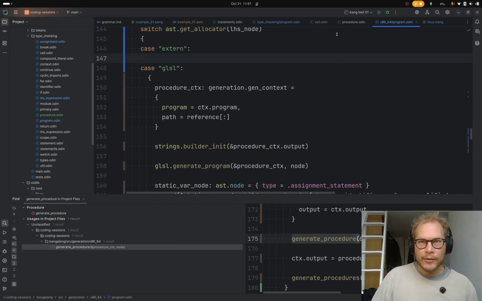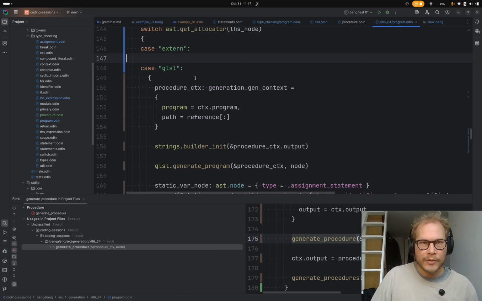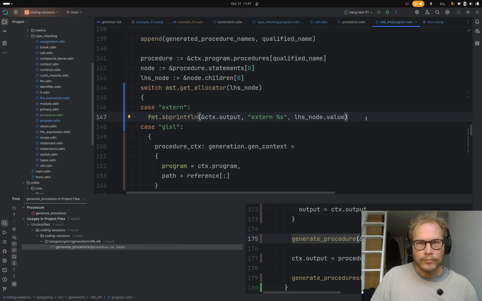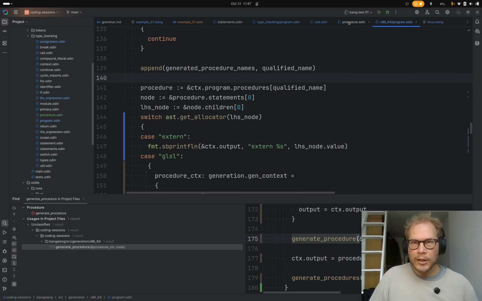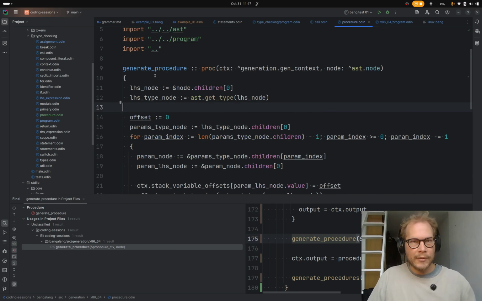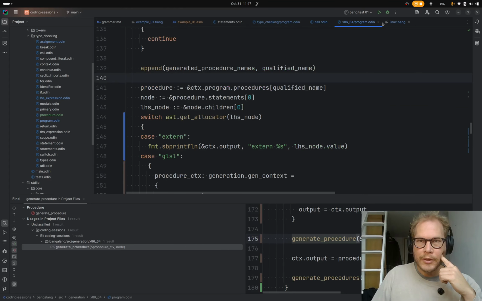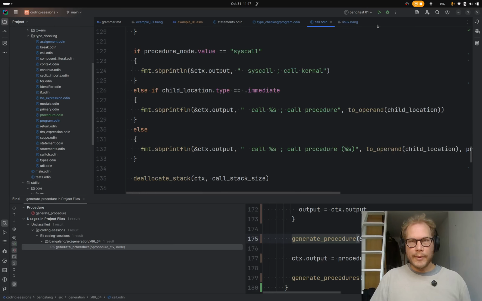And for extern, we're just going to do this. We're just going to print. Where the hell were we? Yeah, right here. That's all we have to do. So then I think we can just take this out of here because this is generating a static procedure, a statically allocated procedure. Okay, so that solves that part.